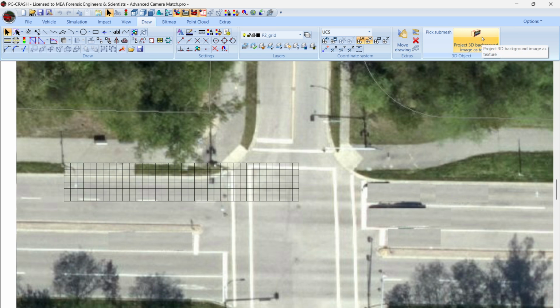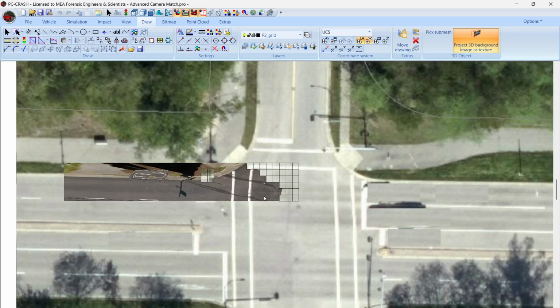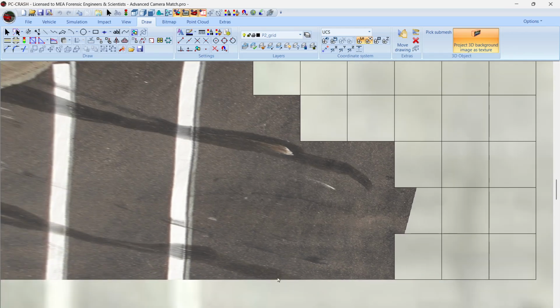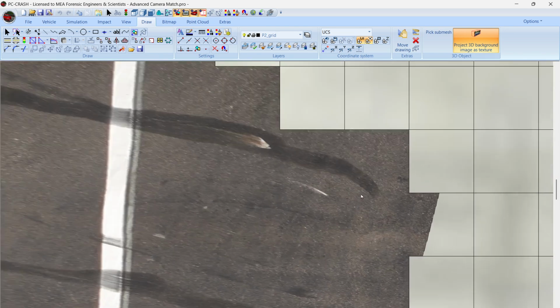So this project 3D background image is texture. I select that, and then I pick my grid. And then there you can see my marks mapped as textures. Looks like I could have gone a little bit wider here. There you go. That's a nice way to get some of this evidence in more of a photo image than as a point cloud.